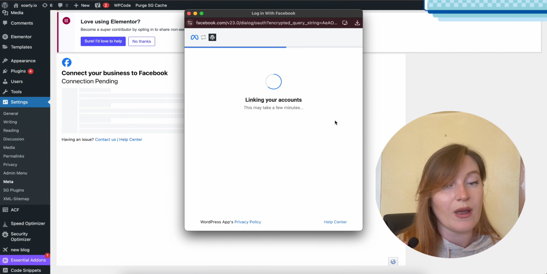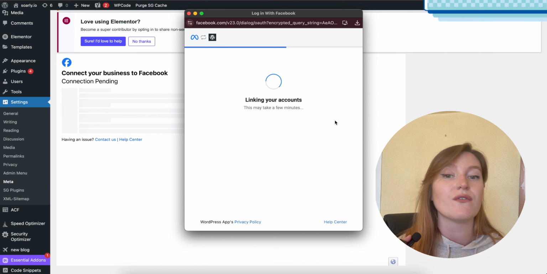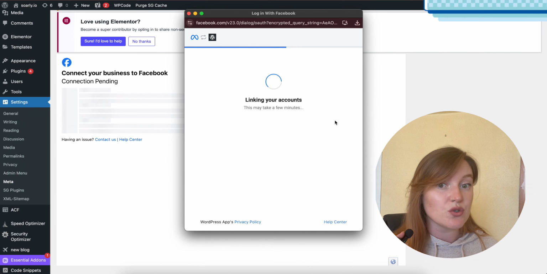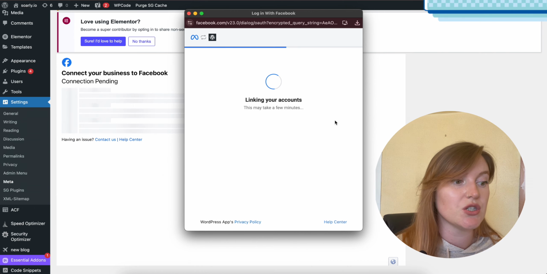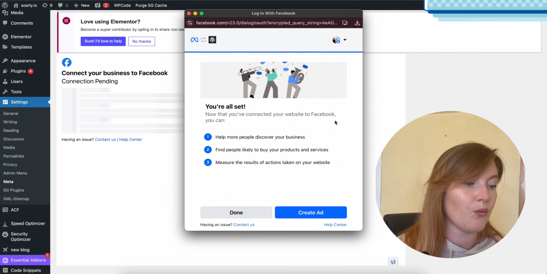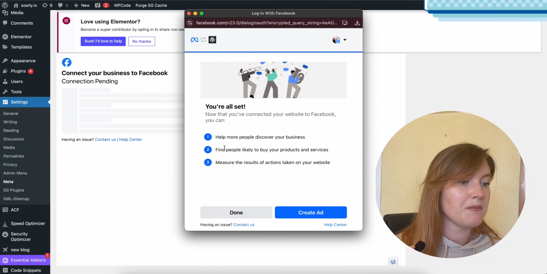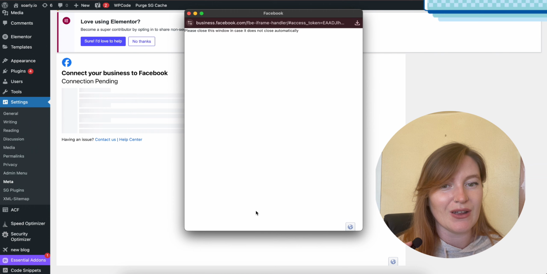And we're just going to wait for these to link. That's the very last step, and you can see this was not very difficult. But if you do have any issues, feel free to message us and we can help out. So here it mentions that you're all set and it gives you the option to create an ad, but we're not going to create it from here.